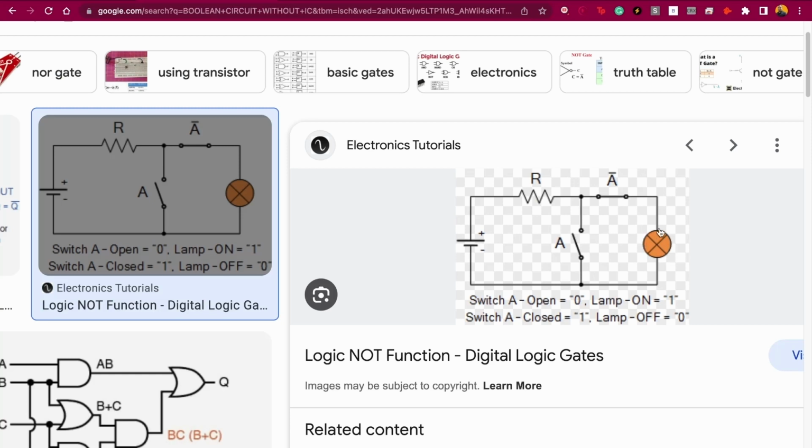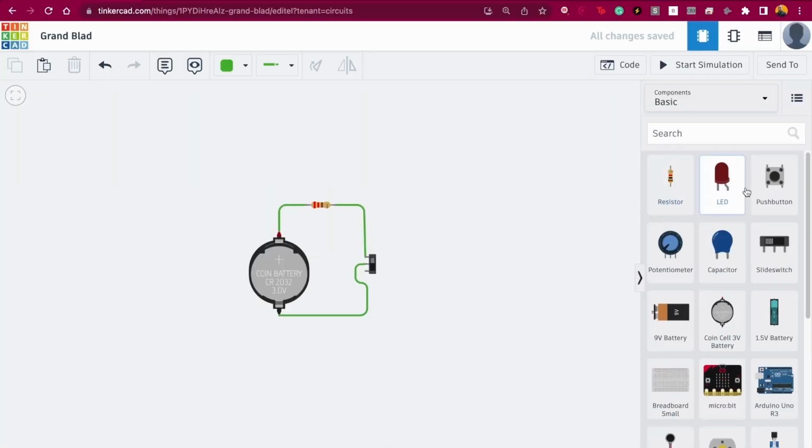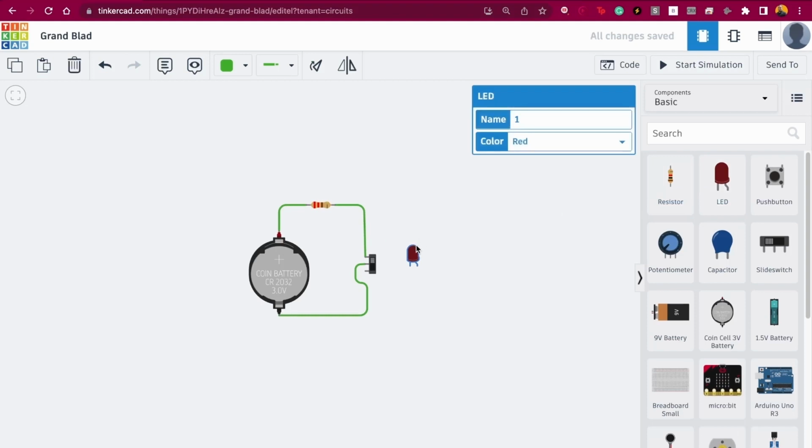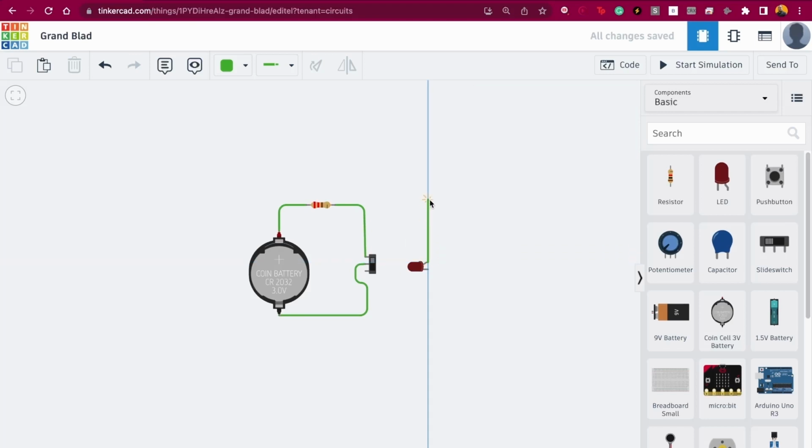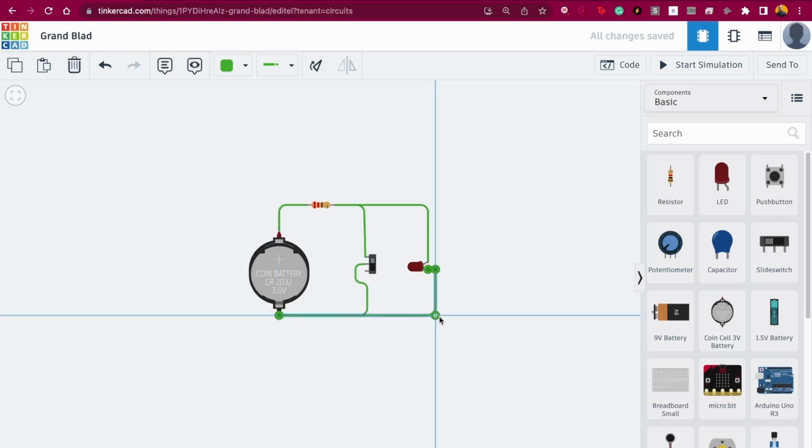Now, we need an output device. For this case, I'm going to use an LED, which is a good use case as well. I'm going to rotate it like this and figure out where the anode is. The anode is over here, so in that case, I have to flip it again. Perfect. Now, we have it in the correct position. I'm going to take it all up and connect it over here. Then I'm going to take this from here and connect it over here. All right. Now let's start the simulation and see what happens.